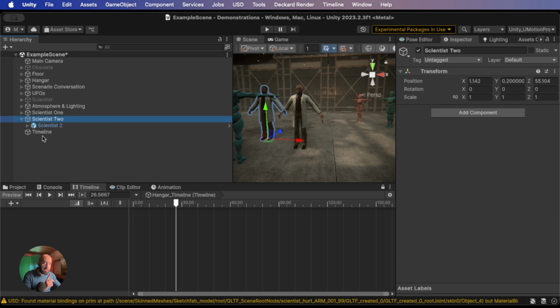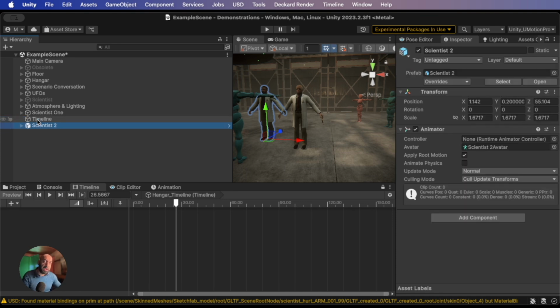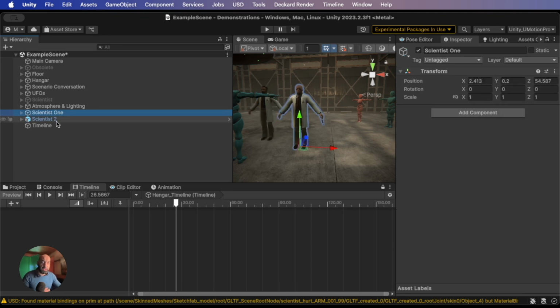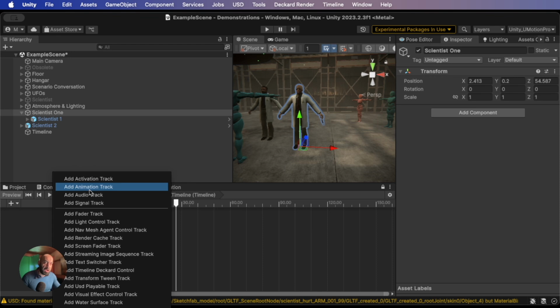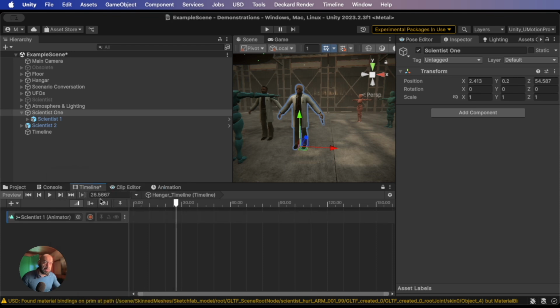Now, why am I doing this? I will show you. In fact, by way of demonstrating why I'm doing this, I'll parent 1 and I'll leave the other as is. So I'm going to drag scientist 1 to the timeline as an animation track.